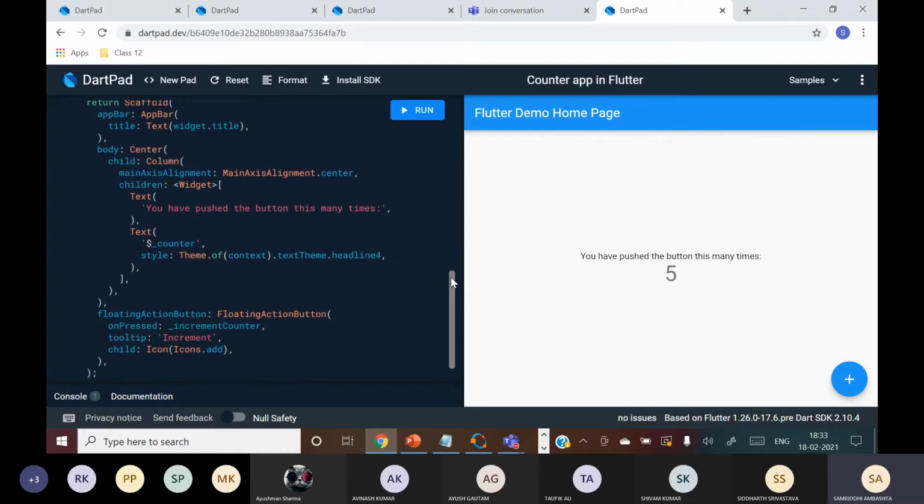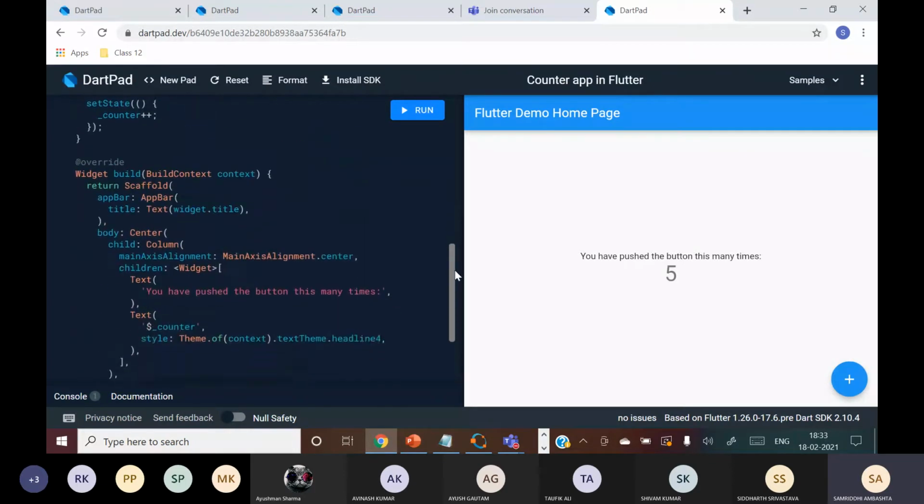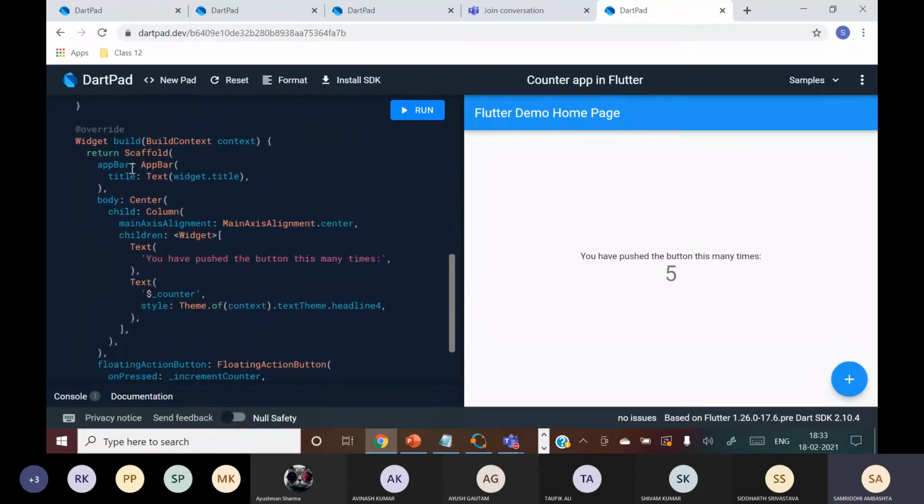So now we'll see the basics of how this button is working. First we'll see how everything is here. So okay, this is the app bar. The title of the app bar is this text, the Flutter demo homepage, and then there is the center, and then there is a column, and then these two text widgets.